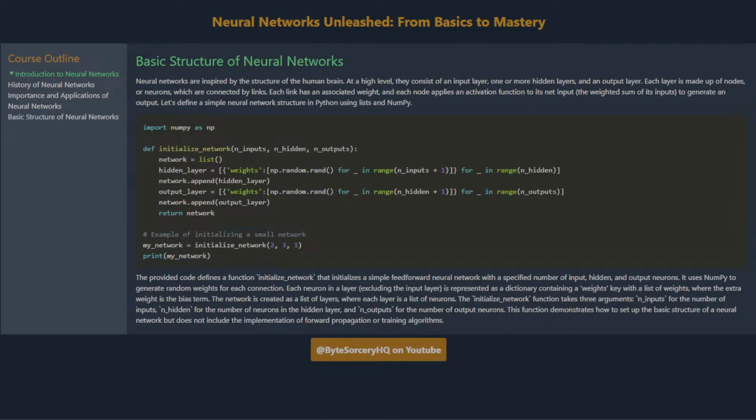Basic structure of neural networks. Neural networks are inspired by the structure of the human brain. At a high level, they consist of an input layer, one or more hidden layers, and an output layer. Each layer is made up of nodes or neurons, which are connected by links. Each link has an associated weight, and each node applies an activation function to its net input, the weighted sum of its inputs, to generate an output.